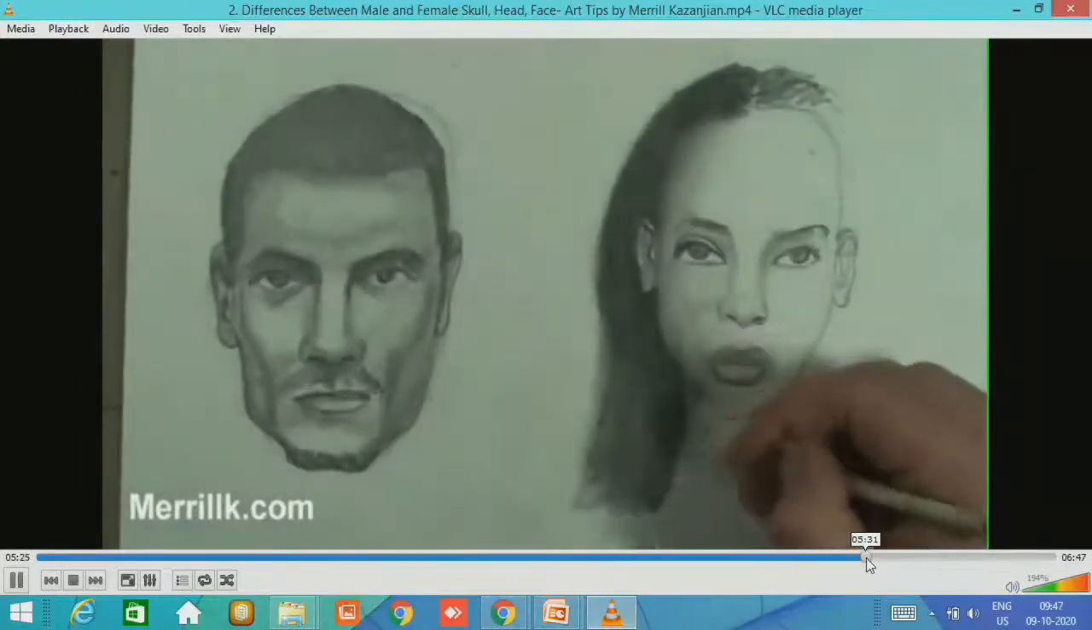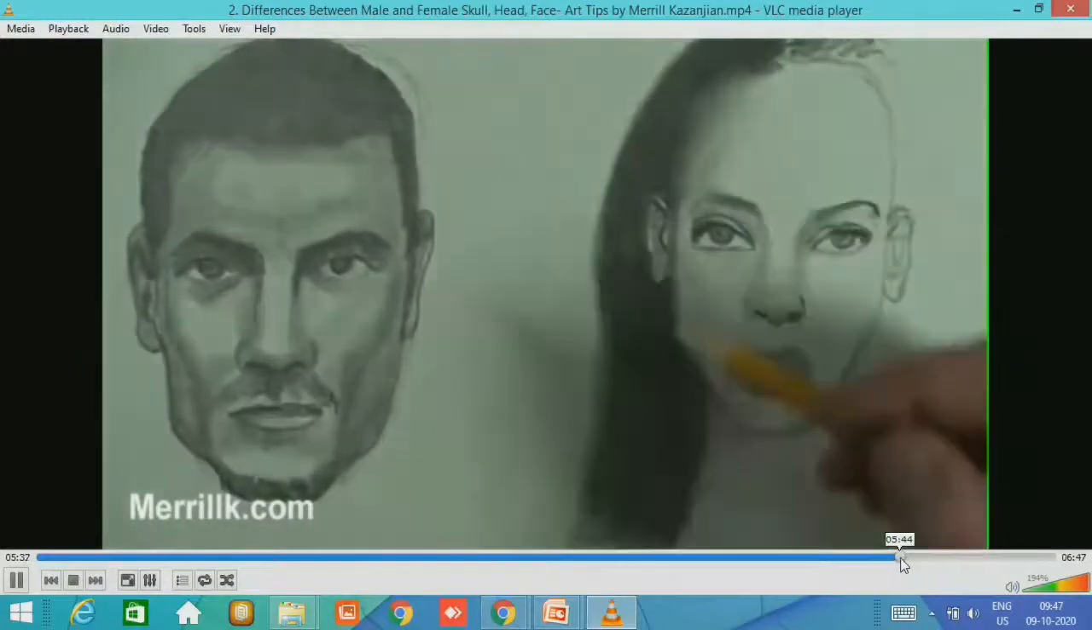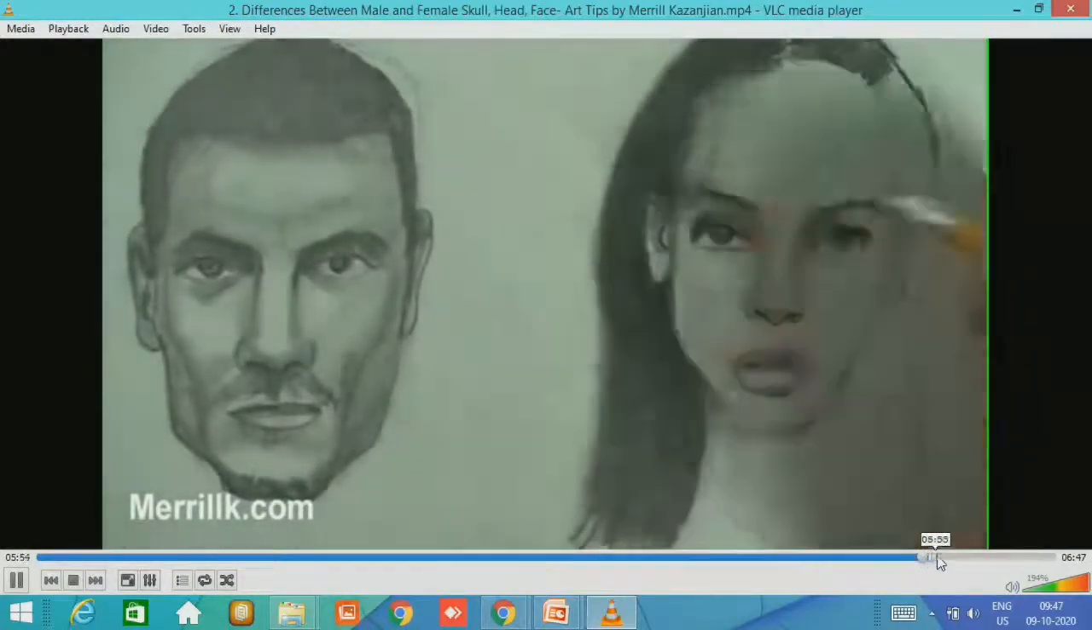I'm going to be very conservative, but notice that the female.